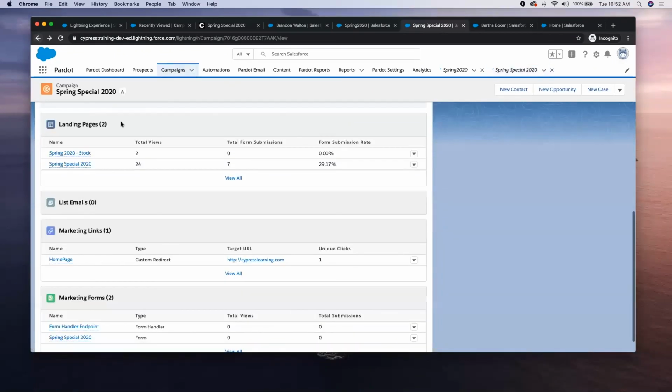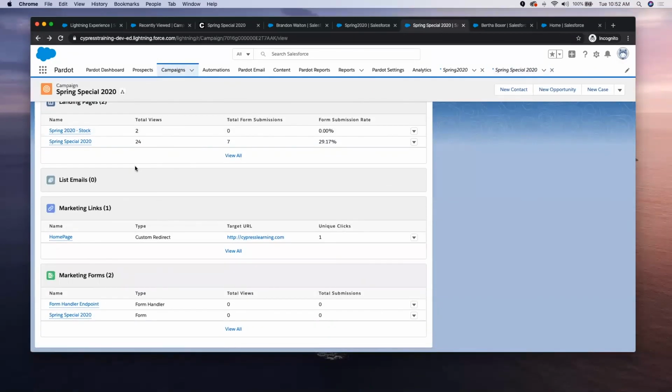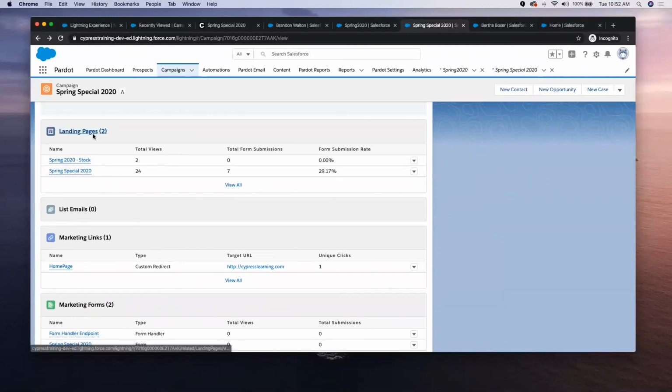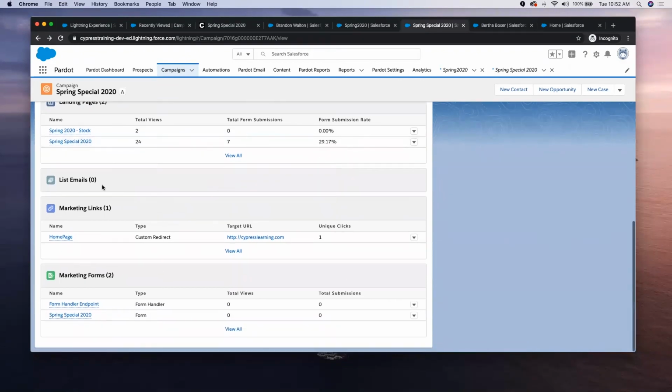This is something that I haven't seen any other platform do, and I think this is really cool. So our landing pages that are associated with the Spring Special 2020 campaign are inside of here, and we can see the insights directly inside of Salesforce. We haven't sent any list emails, again, demo org, but if the list emails are in here, we'd be able to see how many people received them, how many people opened, how many people clicked. This is our custom redirect. We can see how many people clicked through there, and our marketing forms.